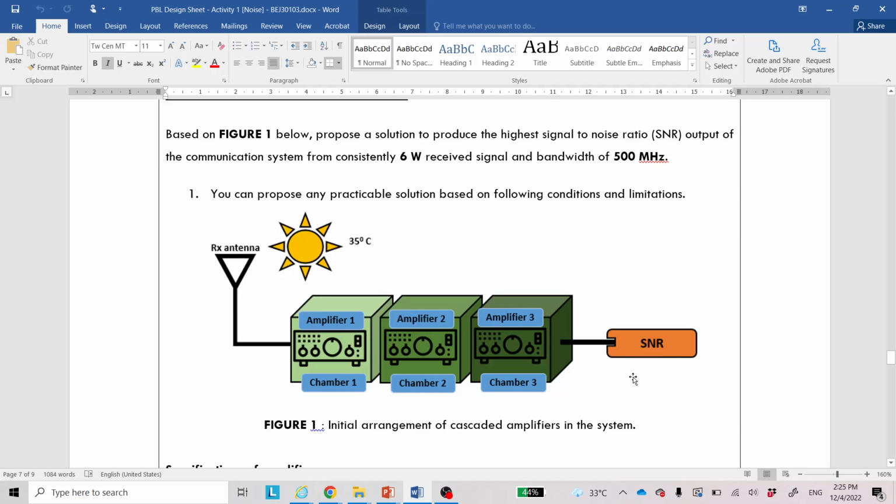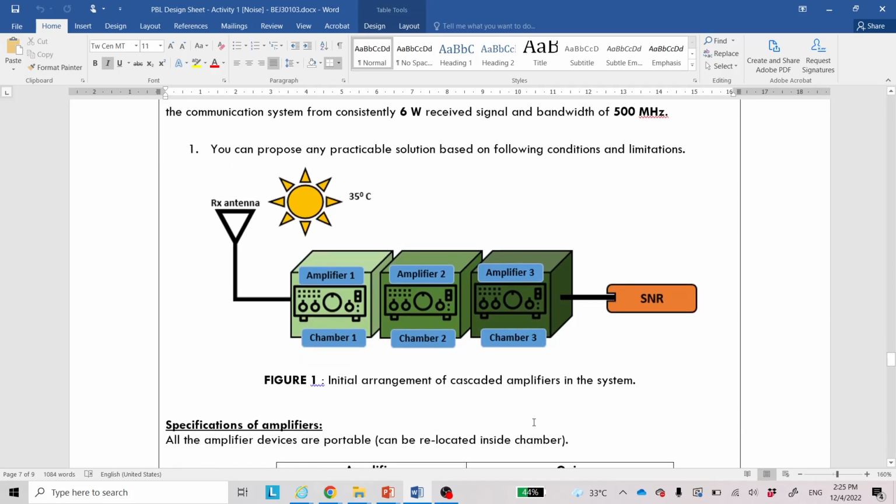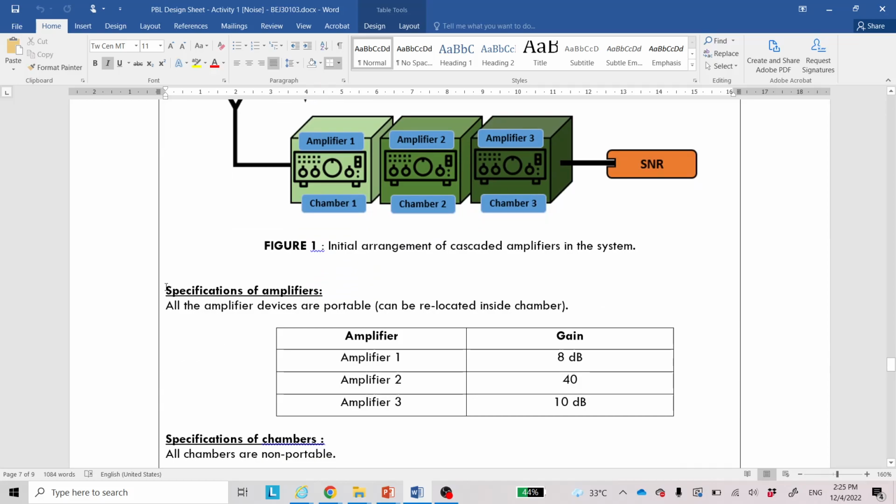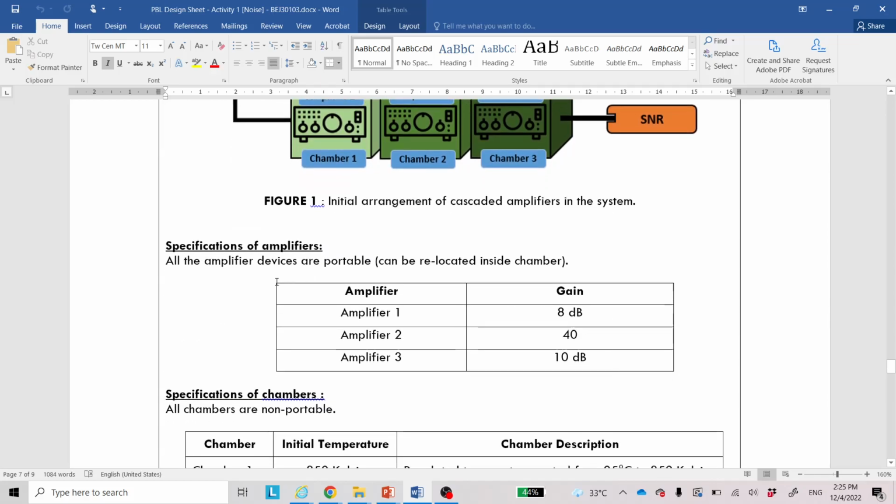Okay, so you are given 3 cascaded amplifiers. Each amplifier is put in a chamber. There will be amplifier specifications and also chamber specifications. So you are given this specification for the amplifiers. All amplifier devices are portable. Portable means you can take out the amplifier. You can do the arrangement in order to find the best SNR.